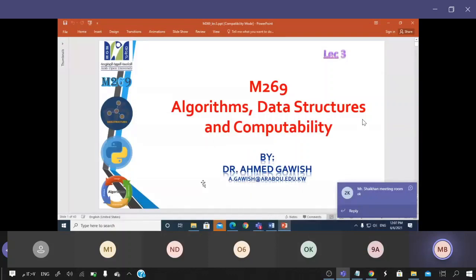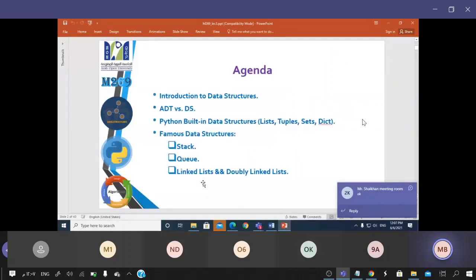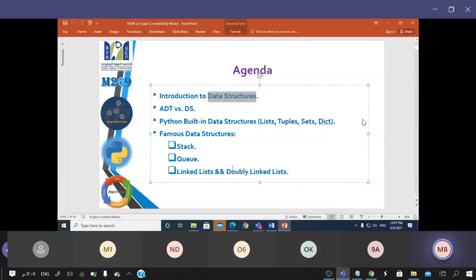Lecture 3, we'll talk about basically an introduction to data structures. What is meant by data structure? I think we covered most of the material in the last 2 meetings, when we talked about the concepts of data structures and the main points of data structure, okay? And then we will talk about 3 things: stacks, queues, and linked lists.